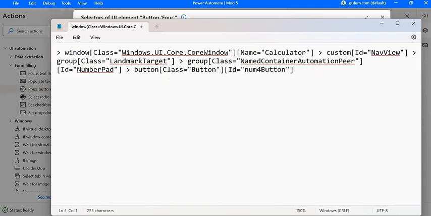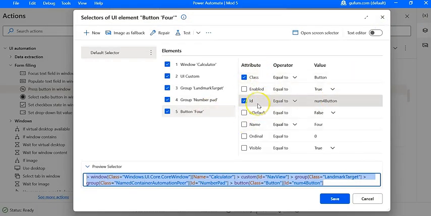So the structure is element followed by square brackets, attribute is equal to value. Can you correlate now? Element means the button element, inside the bracket the attribute means class, and the value of it is button. So ID is the attribute and num4 is the value. Let me show it to you here. This is the format of how this is written.